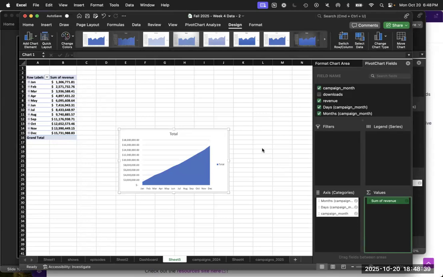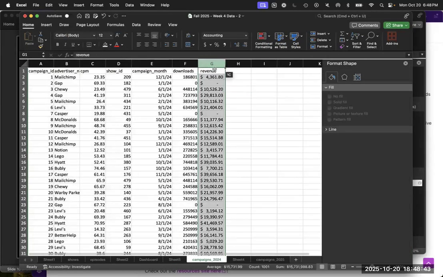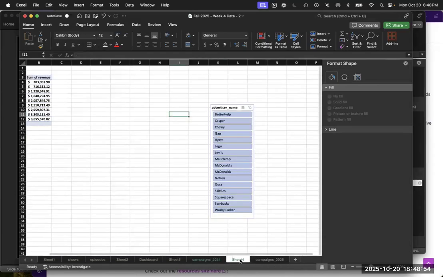All right, so to just check that that's working, I might come back to my 2024 tab and just select it all the way down and see if that's right. It says about 15.7 million as the sum. So that makes sense. That checks out. I think my chart is working okay, which is great.